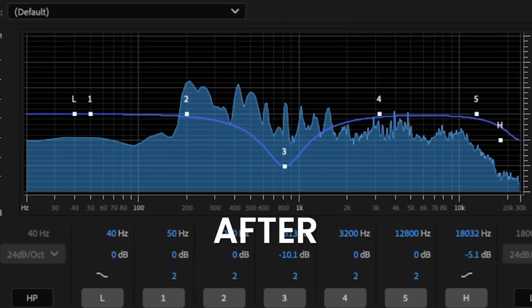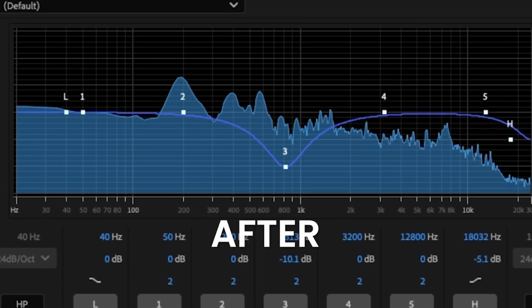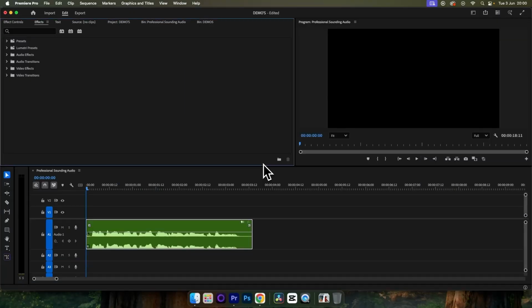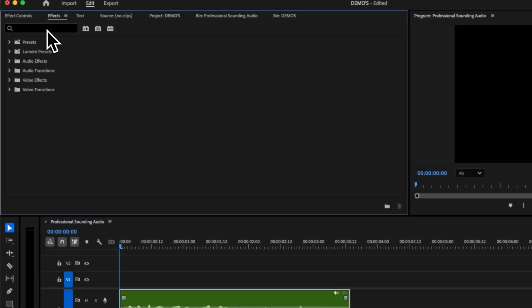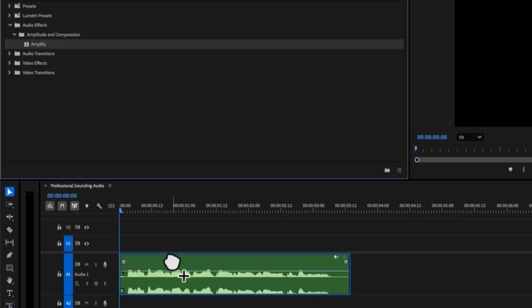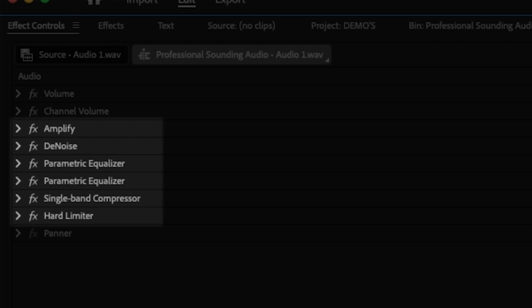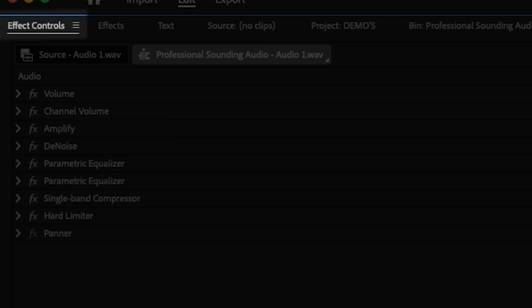Here's how to get professional sounding audio in Premiere Pro. To begin with, we'll add a bunch of effects to our audio. We could do this by coming up to Effects and start by searching for Amplify and drag this onto your audio. Continue adding this list of effects to your audio clip and then click into Effect Controls like you can see here so that we can start customizing these effects.